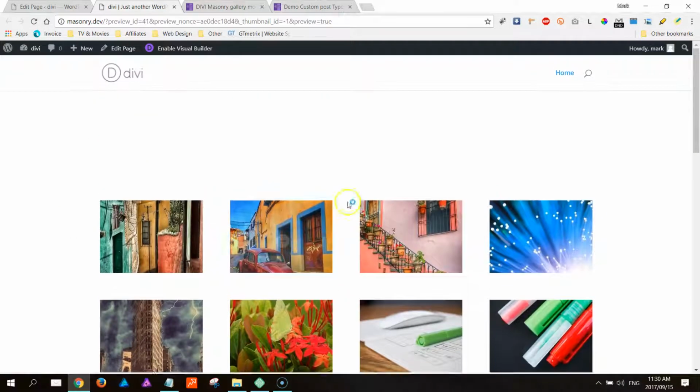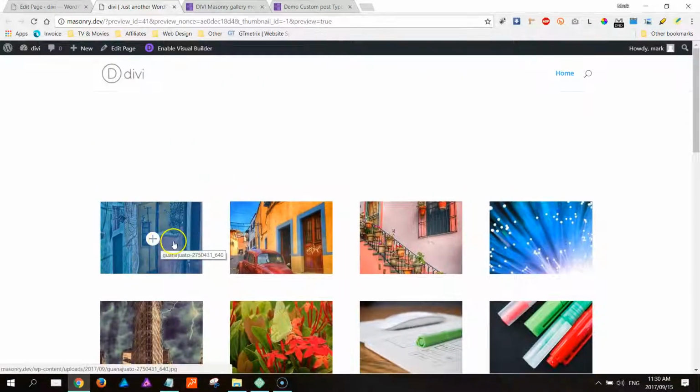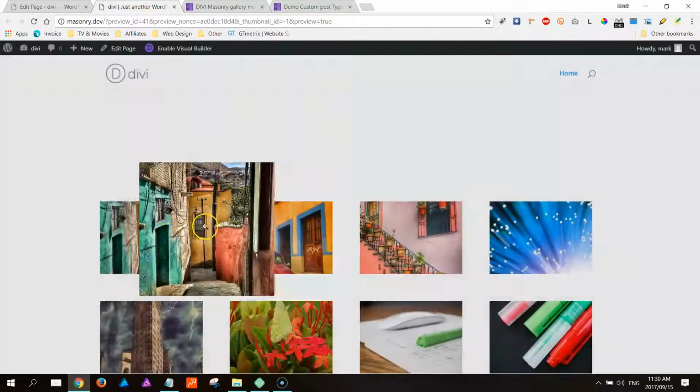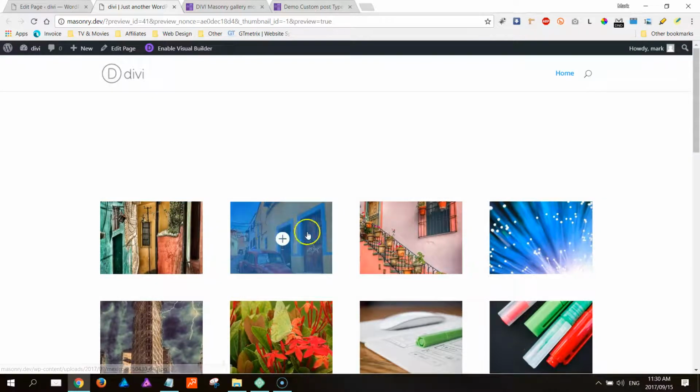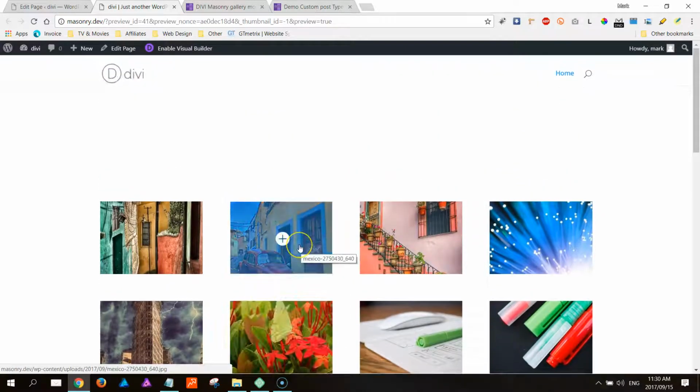So I've just created a basic gallery, which is the basic Divi gallery that you would get. As I say, it crops the image in the center roughly, so you don't get the full image, which is kind of disappointing in a way. But most gallery plugins work like this, unless you go for something like a Masonry gallery.